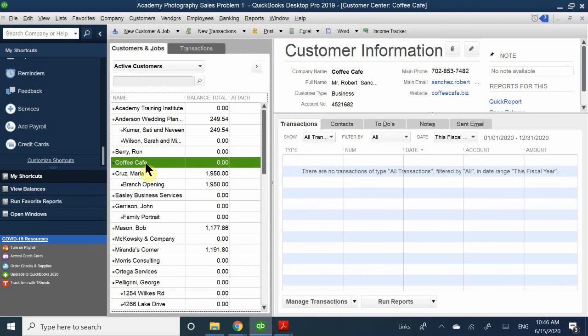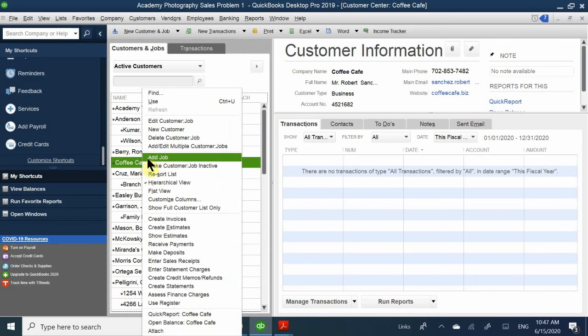Do you go up to the new customer and jobs? No, we already did that. No, we're looking for how to enter a sales receipt. Did you already right click? You didn't right click on the Coffee Cafe yet. No, I did not. So right click on it. If I right click on it, I have enter sales receipt.